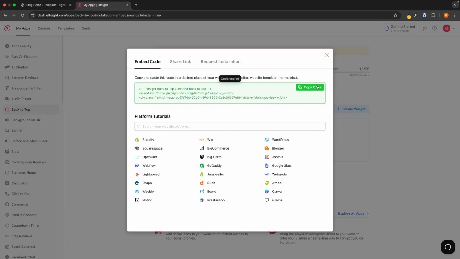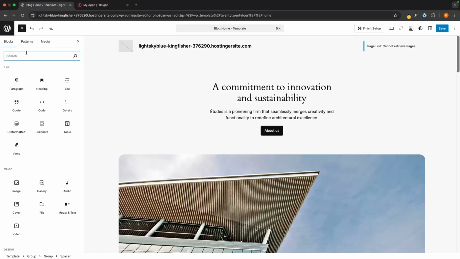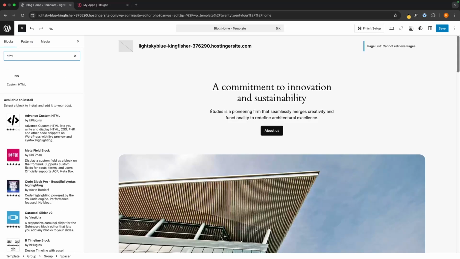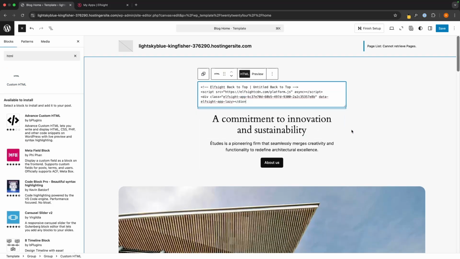So all we have to do is click on copy code, and then we can open up the WordPress editor. In the editor, we just click on this plus icon, and in here we can search for HTML. We then want to drag this custom HTML anywhere on the website. It really doesn't matter. And then we click in and paste in this code.